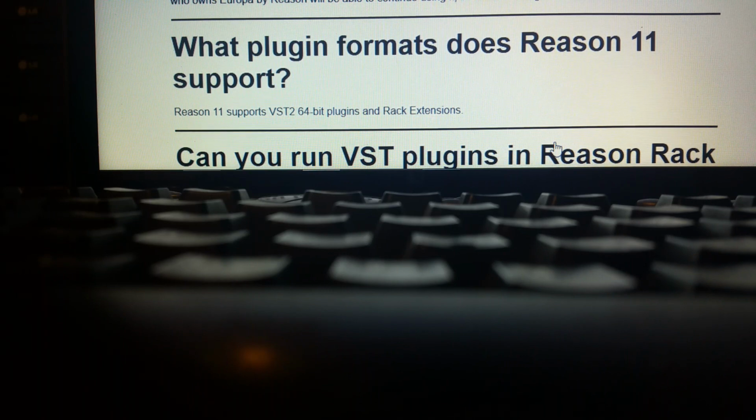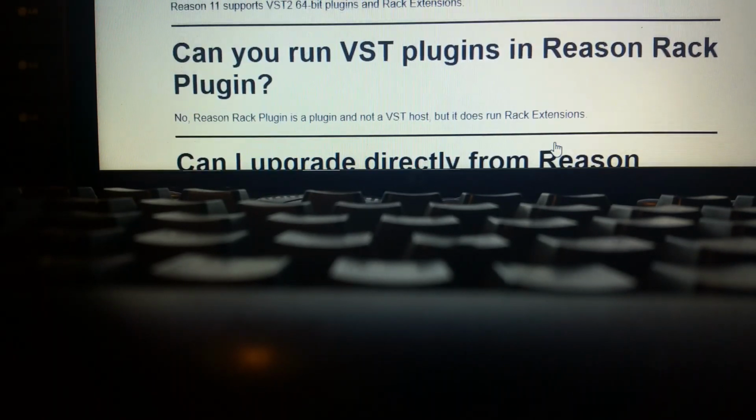Let's move on from there. Can you run VST plugins in Reason Rack plugin? No, we already know that. Let me reiterate the question for those that don't know, because I know there's a lot of new cats out here that are just getting into the studio stuff, so I want to keep y'all in mind too. The question is, can you run VST plugins in Reason Rack plugin? No, because Reason is already running as a plugin.